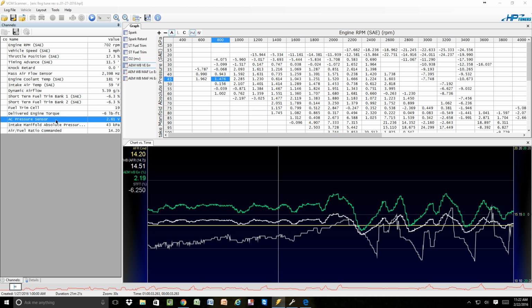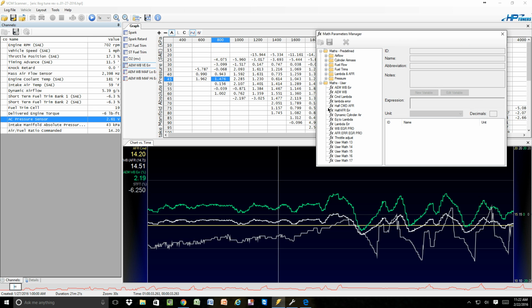Now normally if you selected a normal channel, you could transform it automatically through HP Tuners, so we have to then do it manually. The manual transformation takes place by selecting Tools, Math Properties, or Parameters rather, and then coming into, and we're going to create our own. So in this particular case, we're going to come down to Math User. You're going to find your first available spot.